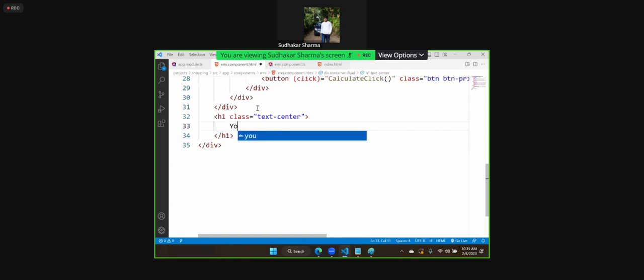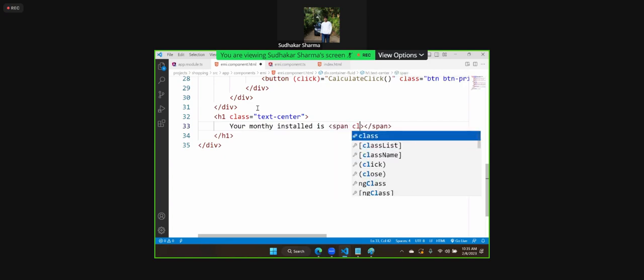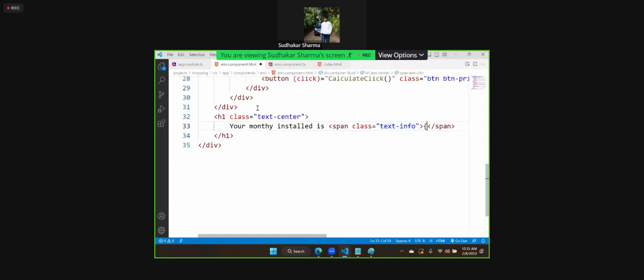And here I am just using monthly. So monthly installment is, so monthly installment is how much? Here we will put a binding expression. So we will put some bold, already it is heading. We will put some binding span class, some text-info. Okay. Here we will put a binding expression. This is EMI. Am I right?